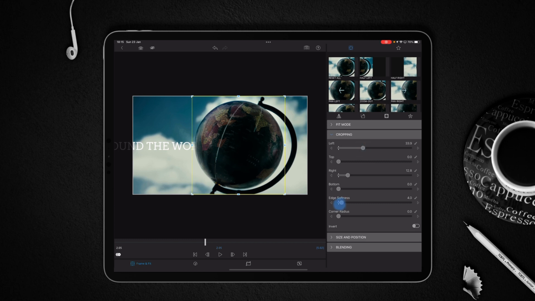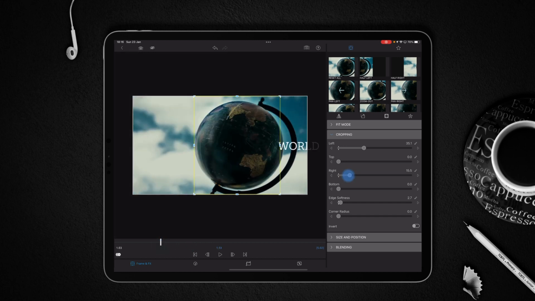Now you can go back in, and if you need to, just fine tune that blending edge. I'm just going to take the edge softness down a bit and take the left in again. Just move the timeline back a wee bit, and then just play with the right until it starts to catch the edge of the globe.